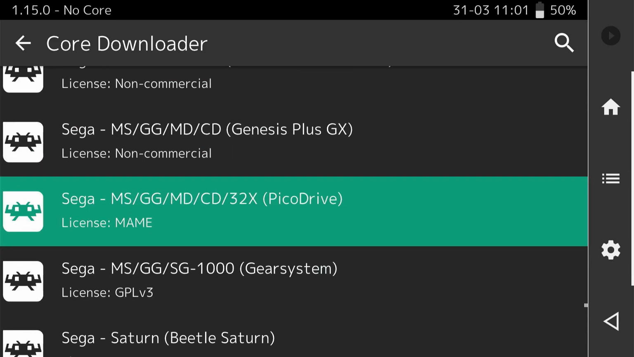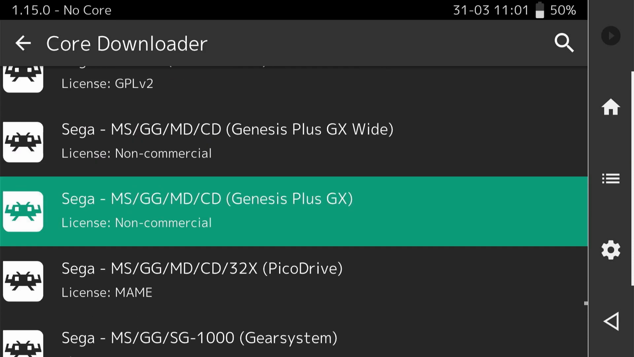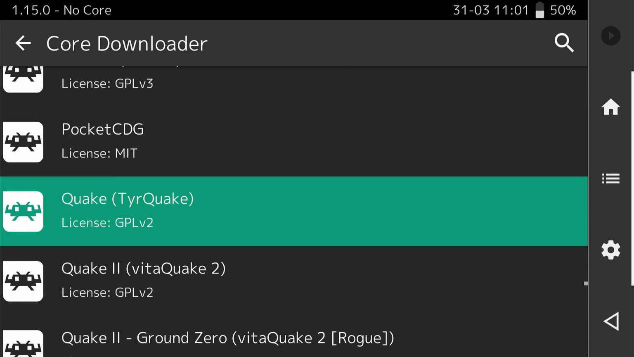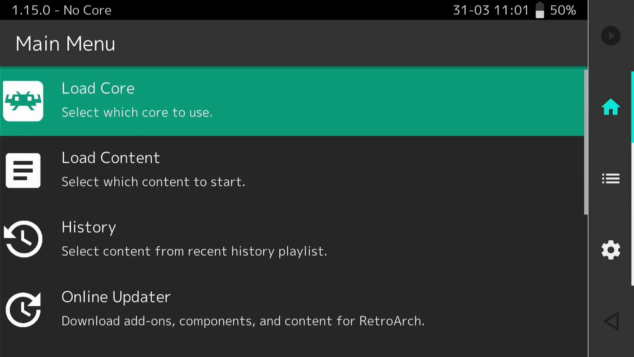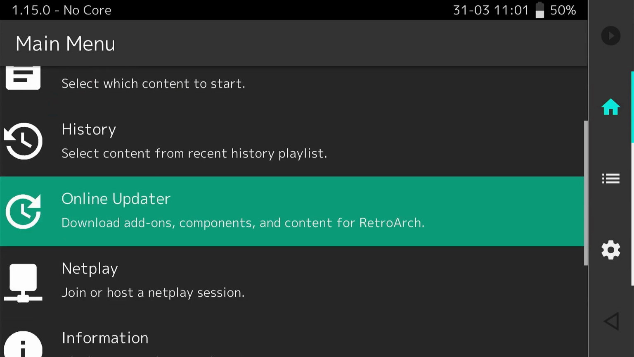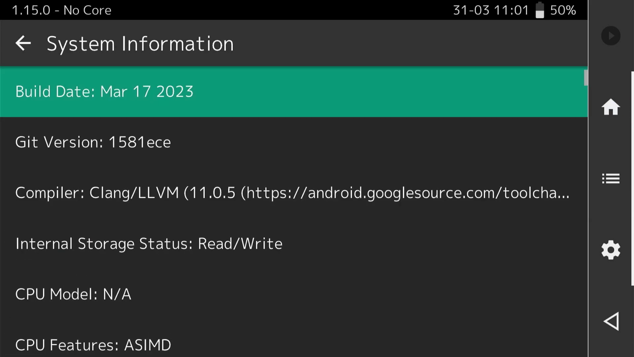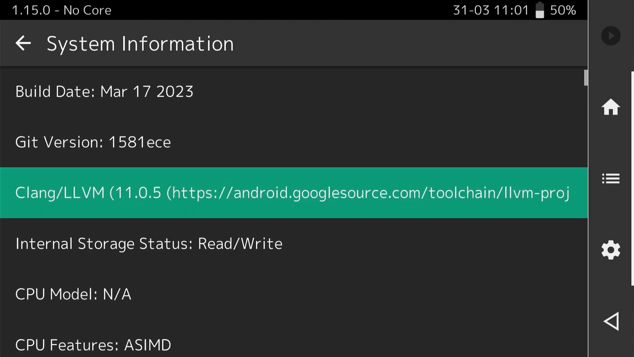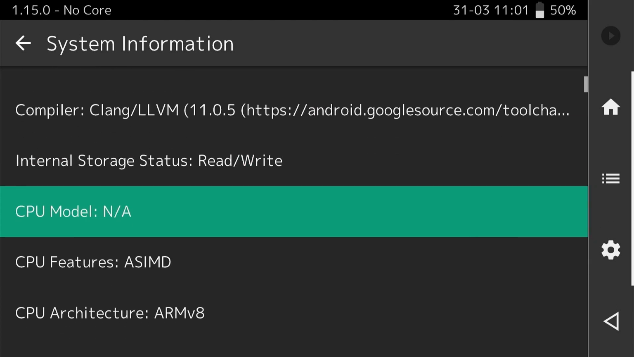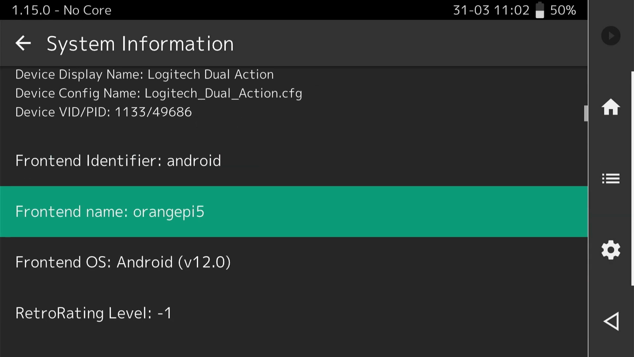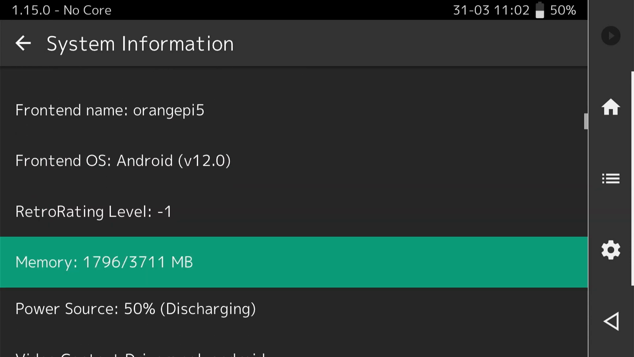Okay, so now we know what this thing has. Of course, it has Genesis, Sega Master System, and all that stuff. That's pretty much it. You could update this as well if you want. Look at information, system information. It shows what the CPU is. It's an ARM v8 8-core CPU. This is the joystick. It's an Orange Pi 5.